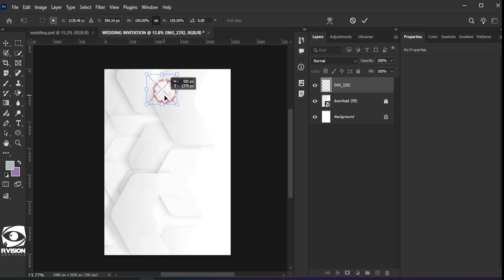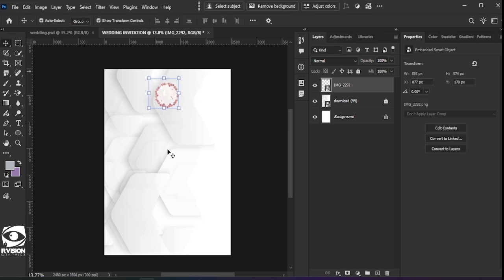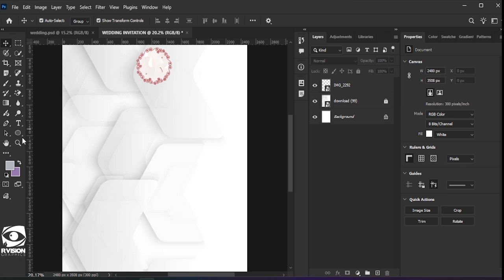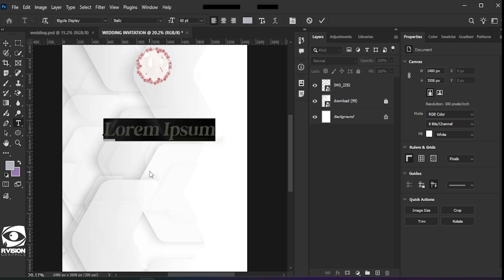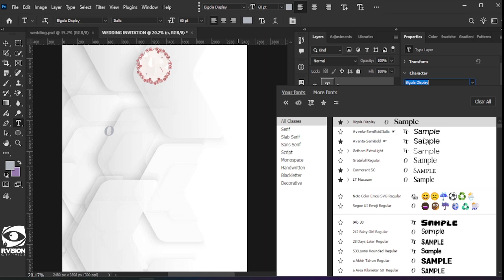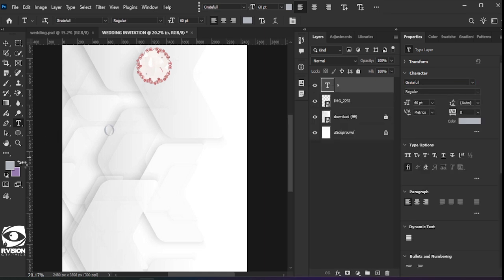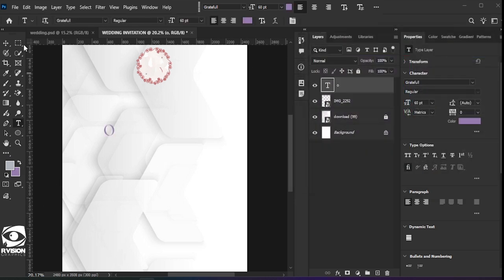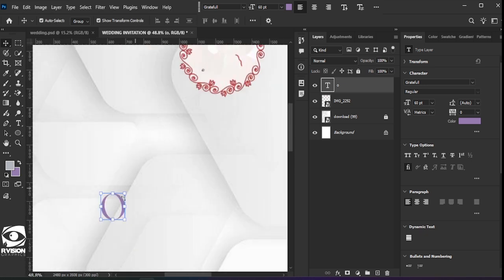So I take it up here and I begin to add the initials of the couple in question. Their names begin with O and G. So I'm going to type O here and I change the font to a beautiful font, and I change the color to this. Alright, so once you are done, we can move it into the shape we've created already here like this.